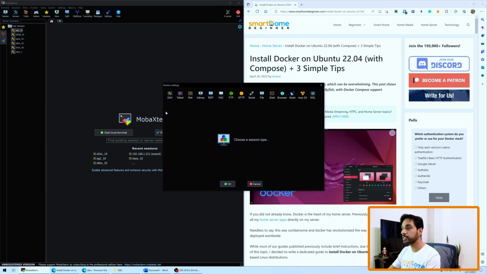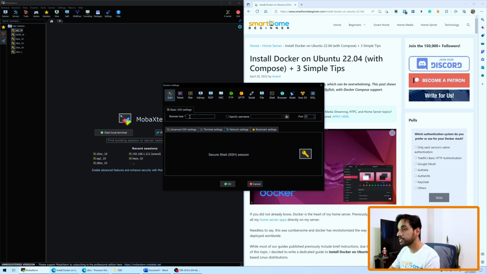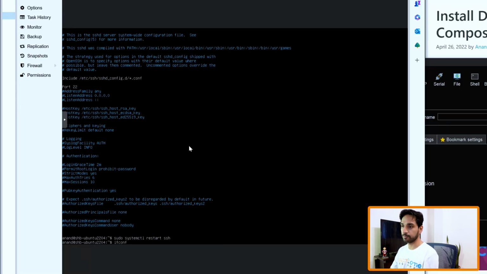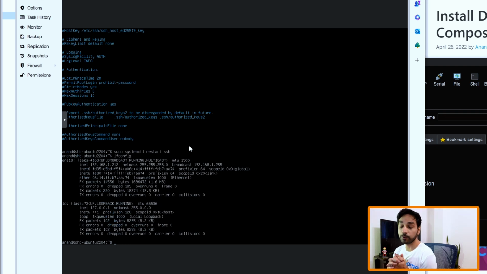We'll create a new session. We're going to create an SSH session. Oh, I do not know the IP address of the server that I want to connect to. So let's go back to the server's web console here. Then I'm going to use the command ifconfig, and this is going to spit out a bunch of different things.